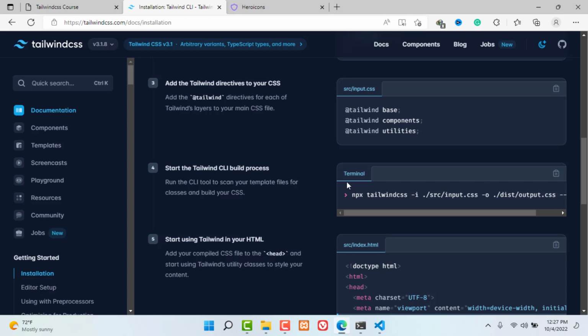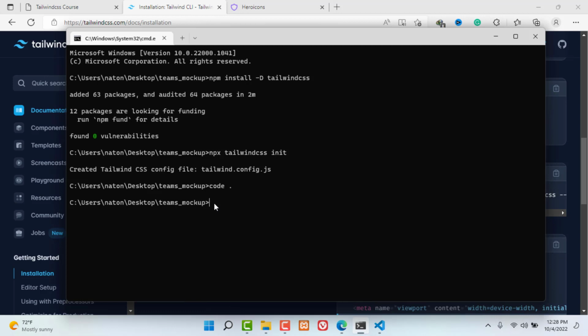So what I'm going to do is grab this, copy this, and paste it within my terminal. You can see at the very end here we have the watch flag. This means Tailwind will keep on scanning the files for any new classes that I add, and it's going to build the CSS and update my website with that specific class, and of course it will be styled the way I have instructed it to be styled.